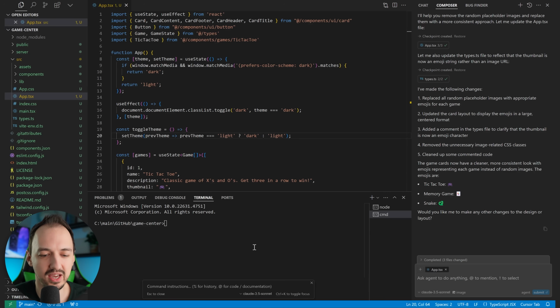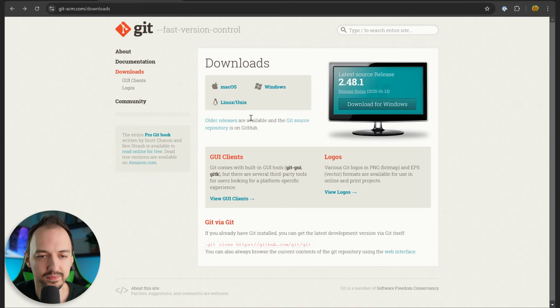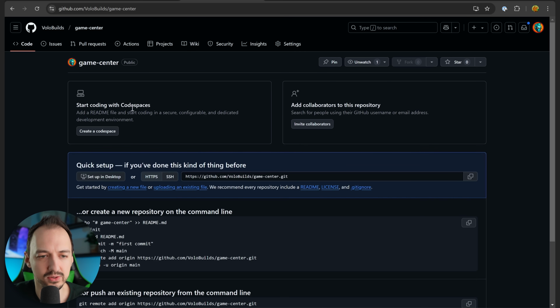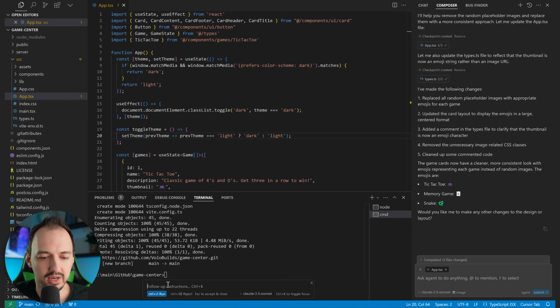Okay, now I actually don't remember the exact command to commit and push everything, so I'm just going to press Ctrl K, and we're going to ask Cursor to write the command for us. Okay, git add everything, then here's the commit message, and then git push origin main. All right, here we go. Now if I go back to the game center and refresh, we see all of these files over here in our main branch.